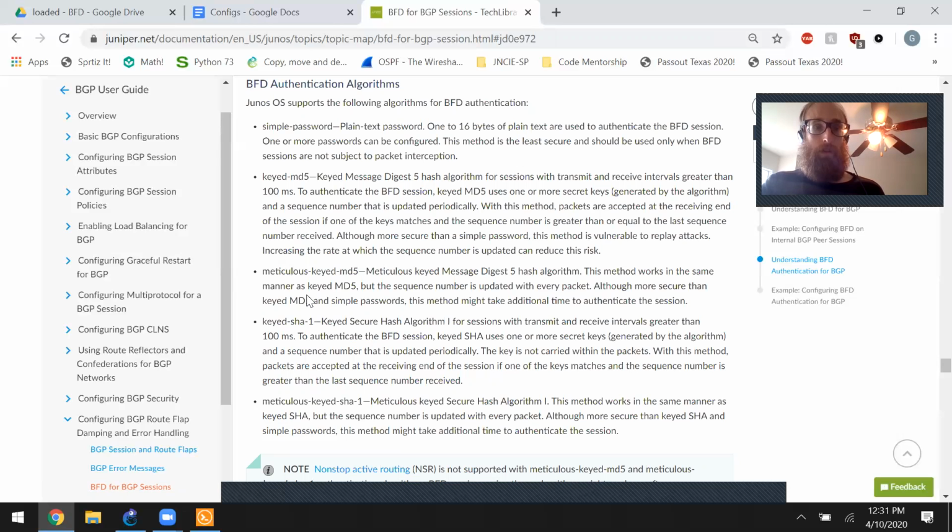To authenticate the BFD session, keyed MD5 uses one or more secret keys generated by the algorithm and a sequence number that is updated periodically. With this method, packets are accepted at the receiving end of the session if one of the keys matches and the sequence number is greater than or equal to the last sequence number received. Although more secure than a simple password, this method is vulnerable to replay attacks. Increasing the rate at which the sequence number is updated can reduce this risk.